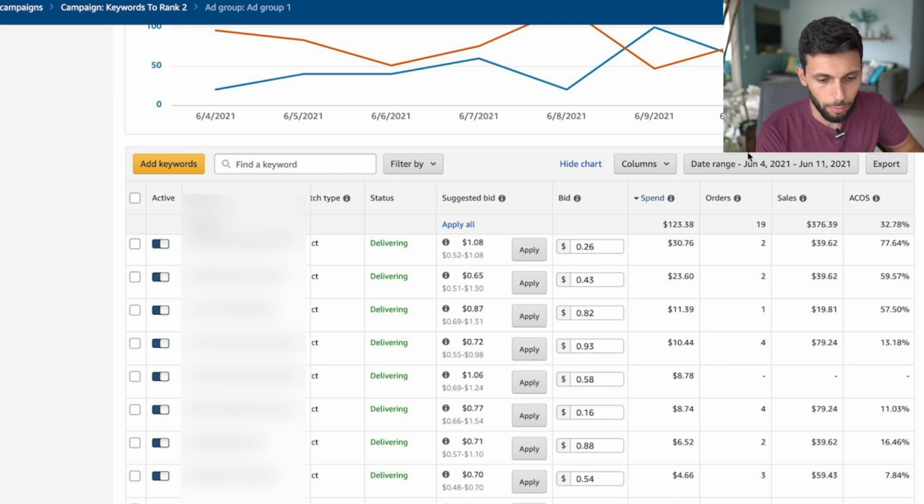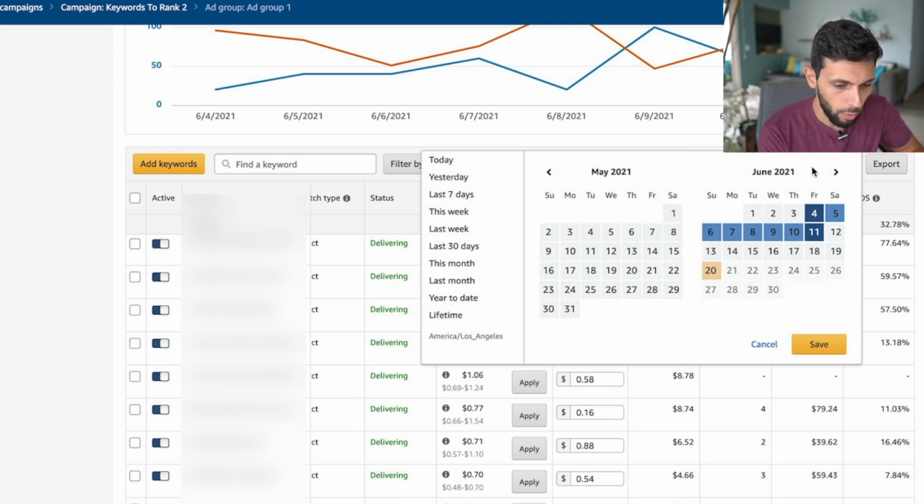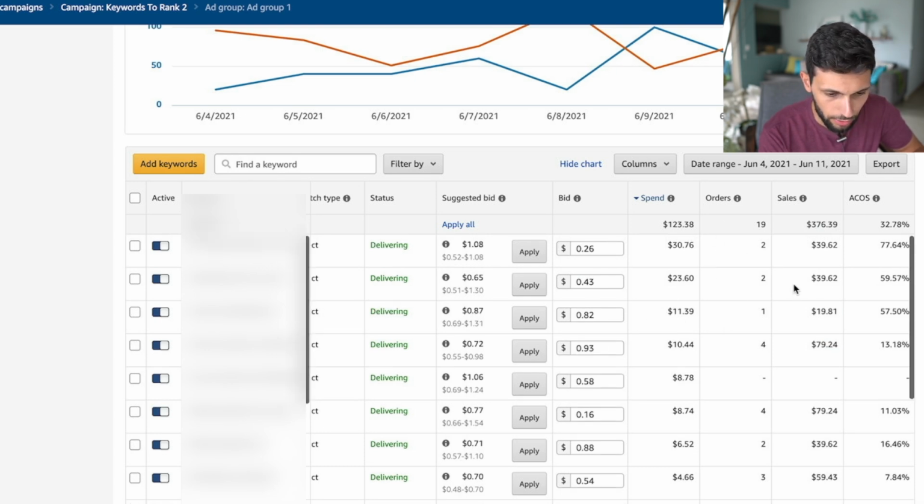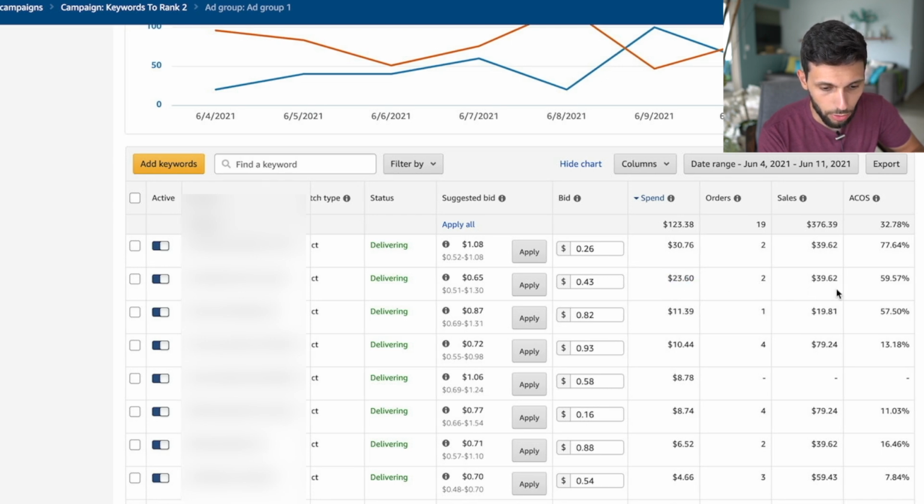So as you saw here, we went from the 4th to the 11th. And what I'm going to do here is actually look for that keyword again. I actually don't remember what it's called. Oh, it's right here. So as you can see here, in the week before this one, it spent $23 and brought $39 in sales. So it's still not doing well, even though I've already optimized it, because before it was above 65, I always do my bids higher than the suggested. So you can see now it's lower, which means I've already spent money on this.